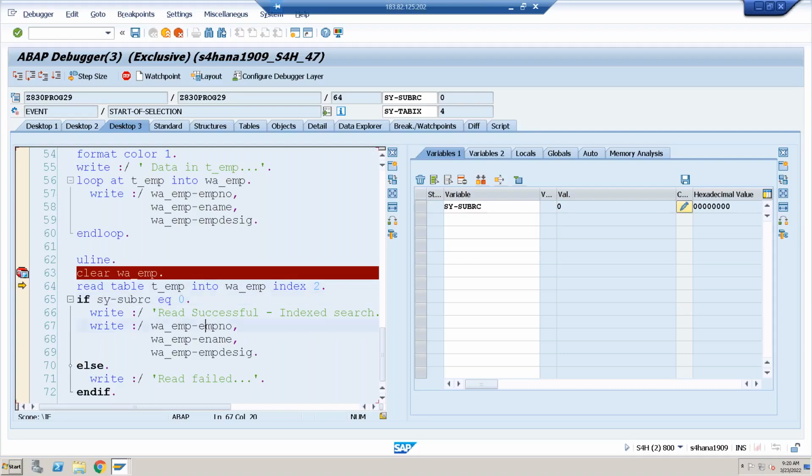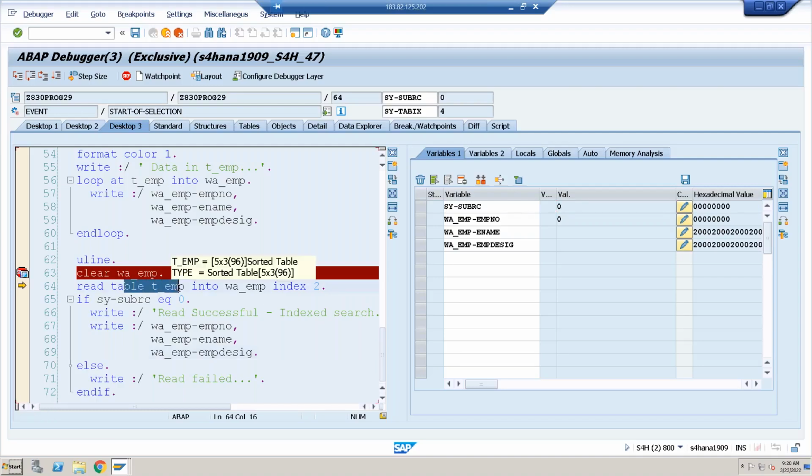Done. So what is the current data in my work area? Employee number is 0. Employee name is space. Employee designation is also what? Space. I'm about to execute the read statement. What is the current value of size of RC? 0. As I told you, we should check the status after executing the statement. So if the read is successful, size of RC will be set to 0 only. So this size of RC will remain 0.